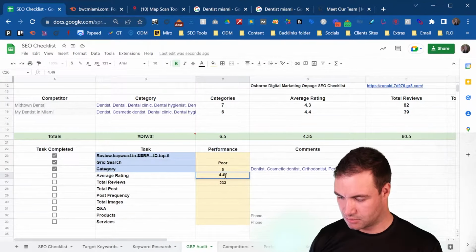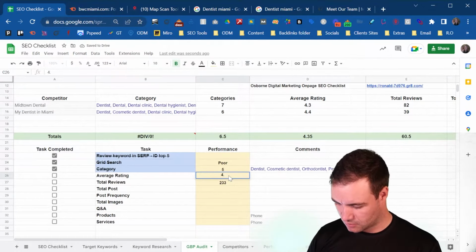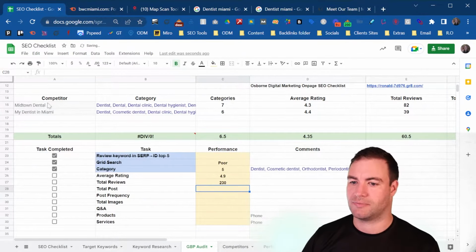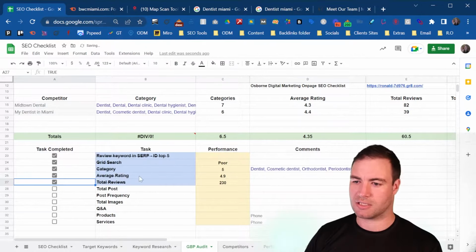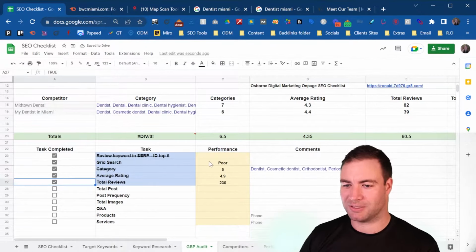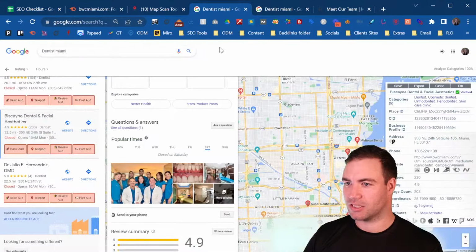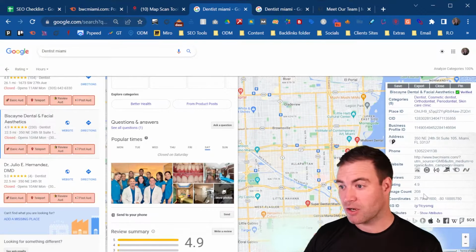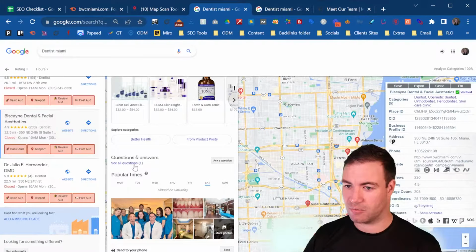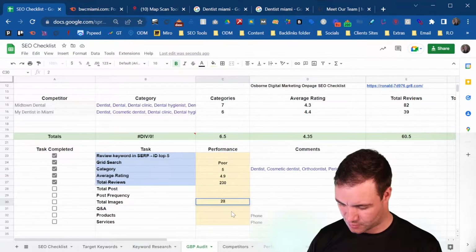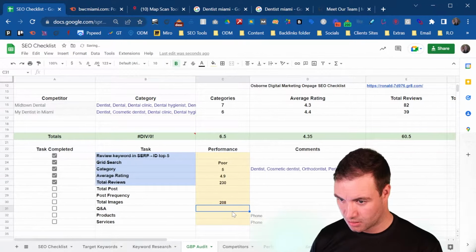4.9 and 230. Okay, there we go. So like I said, guys, you can go along and tick this off if you want, but I've done so many of these now, it comes quite naturally. So images and Q&A. Exactly like what we did with our competitors, we have 208 images and one Q&A.